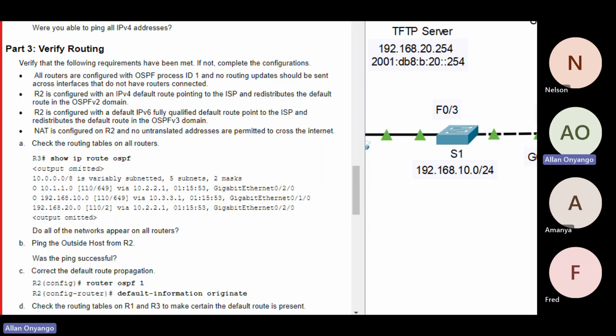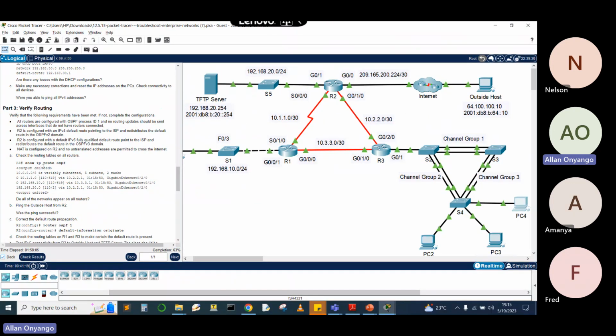All routers are configured with OSPF process ID 1. No routing update should be sent across interfaces that do not have routers connected. Those are passive interfaces. So that's exactly what we need to do.